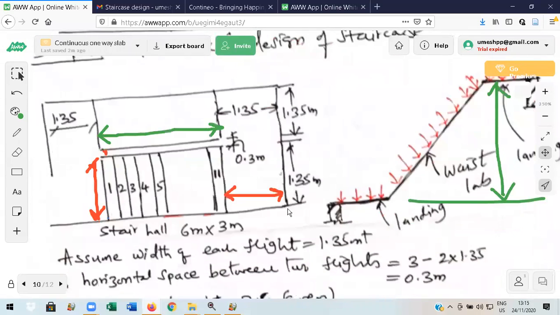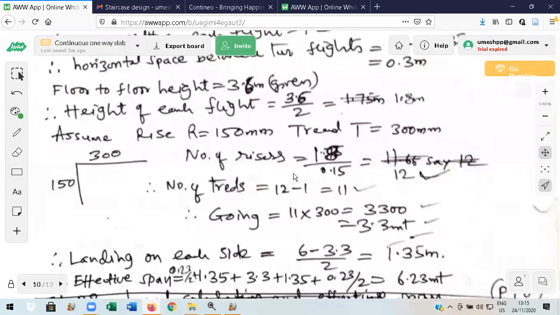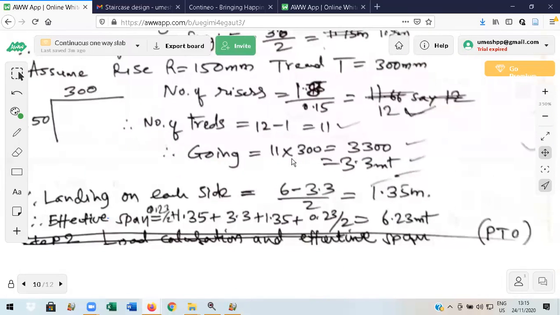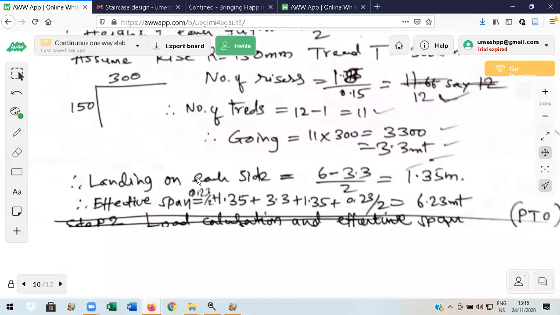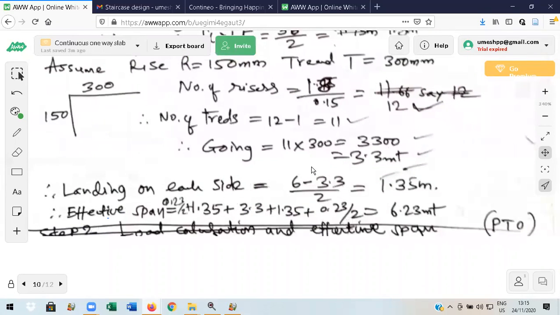3.3, and we have to add those two. Okay. So landing on each side, I'm getting landing on each side like this. Total is 6 minus going, middle portion, by 2. So 1.